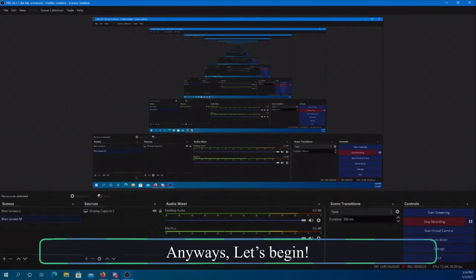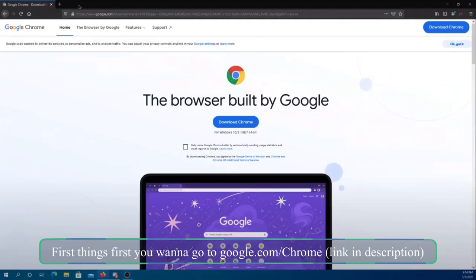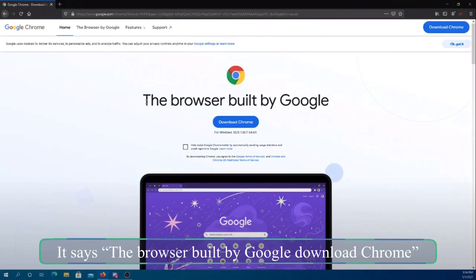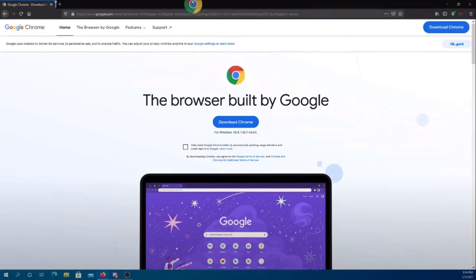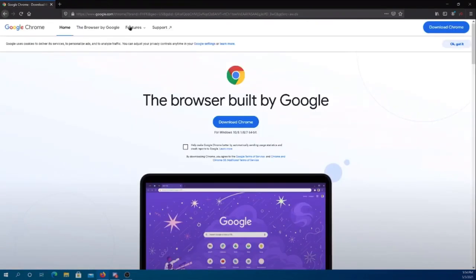Let's begin. So first things first, you want to go to google.com/Chrome. Link in the description, and it says the browser built by Google. Download Chrome, and it has a Chrome symbol there in case you want to download that. It's an SVG, but yeah.